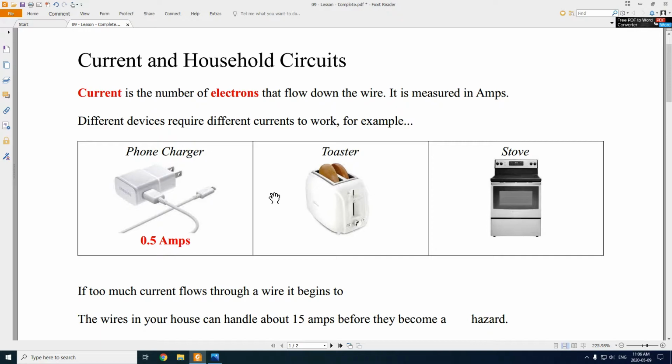Something like a toaster uses a bit more electricity. It would use about 9 amps. Right? It actually needs to heat up those filaments inside your toaster in order to toast your bread, so it needs quite a bit more electricity. It uses about 9 amps of electrons flowing through that wire. And a stove needs even more, right? You have multiple elements, you have the inside part. A stove usually uses somewhere around 35 amps.